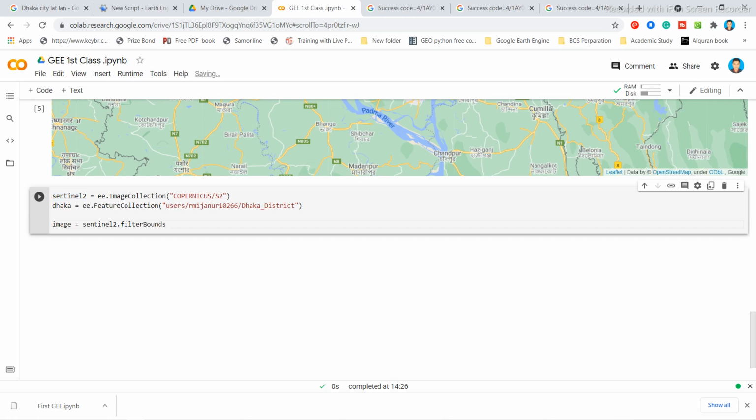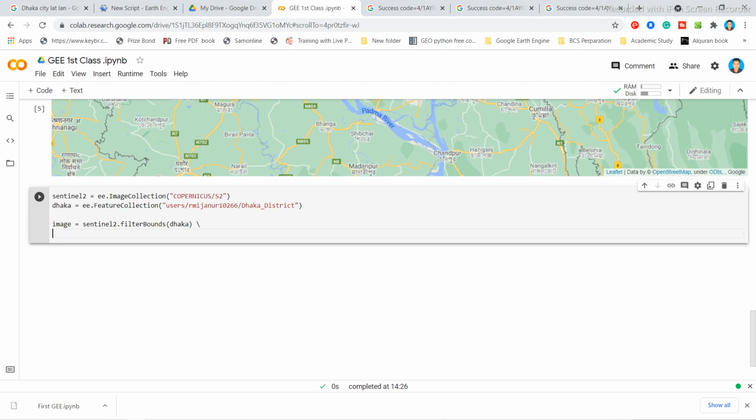Filter bounds function, and here the filter bounds is my Dhaka shapefile. So I simply use this name Dhaka, and I also make a bracket on one line. For now I also filter the date, so I simply use the dot filter date function, as I also defined this date, 2080.